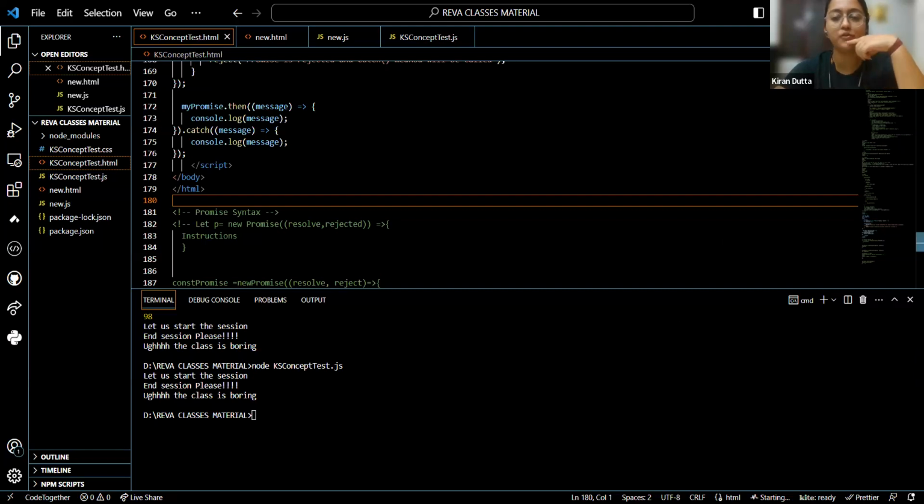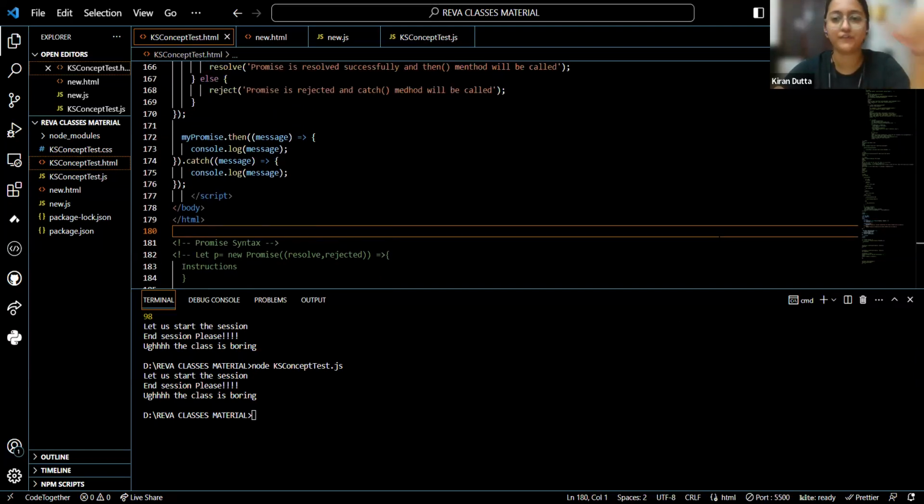So is the concept of promise and resolve and reject clear as of now with whatever we have talked already?